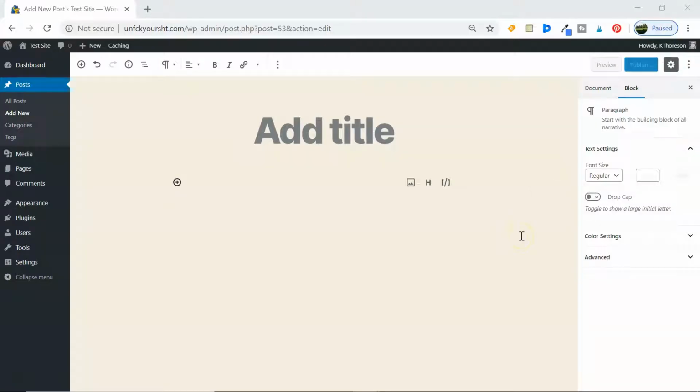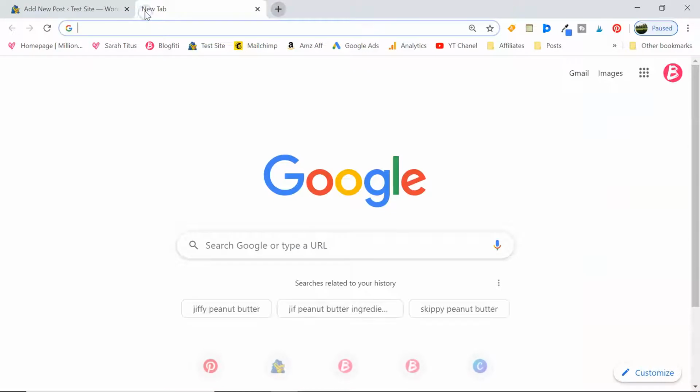Okay, so here we are at our Add New Post screen in WordPress. It's okay if yours looks a little different. It will all work the same way. To add a GIF, we are going to go over to Giphy.com.